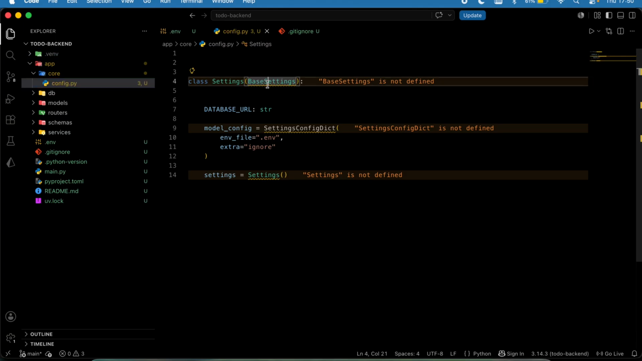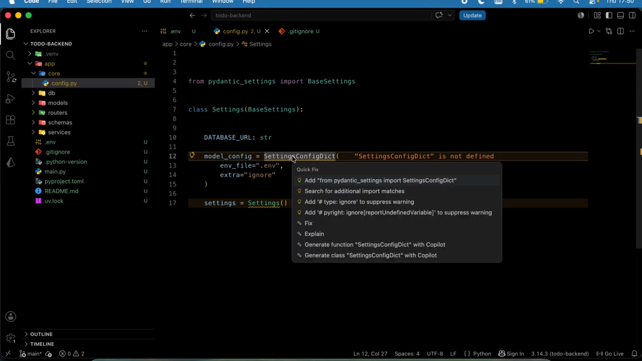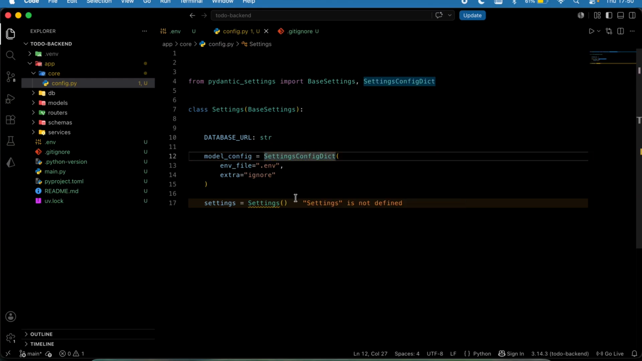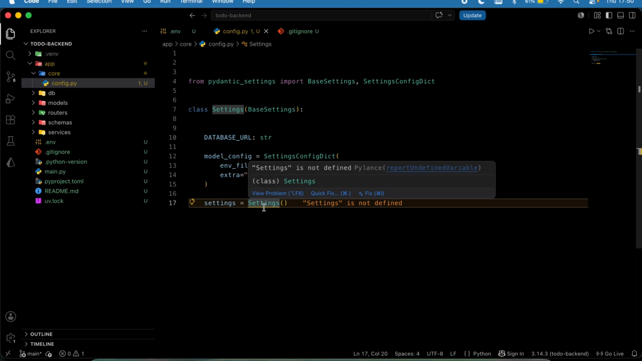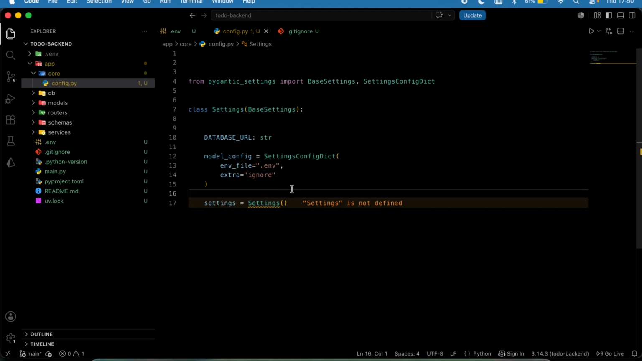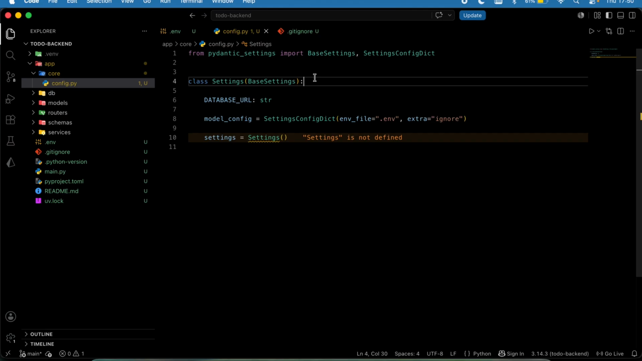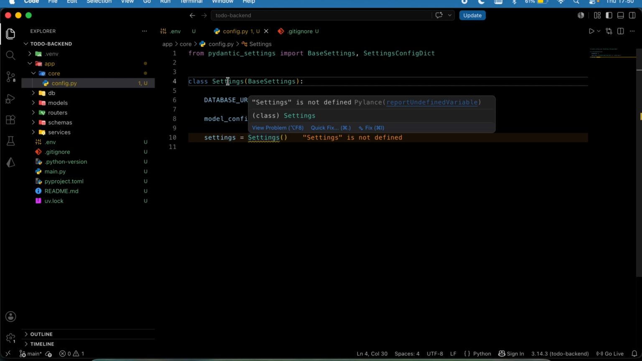So I can just click right here, dot, this has been imported, select this one, that's been imported, settings. No, this should be the settings right here. Okay. So that's it. Settings is not defined. Let me format this. Our base URL, our model config, then settings equals to these settings right here.